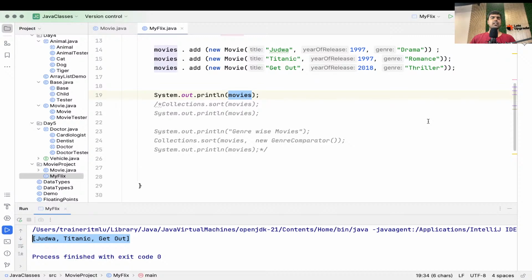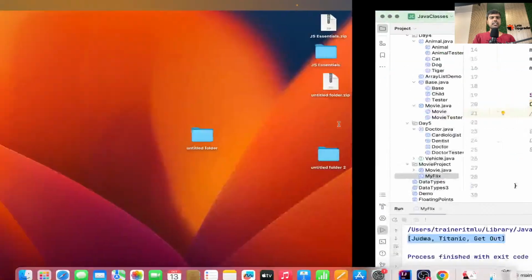Okay, now we have our movies here, right? But are they in sorted order or not? See, these movies are not in sorted order. I want to sort these movies, right? So how can I sort these movies? In order to sort these movies, the movie object must be comparable, right? So now I'll tell you one concept quickly. It's the concept of comparing things.